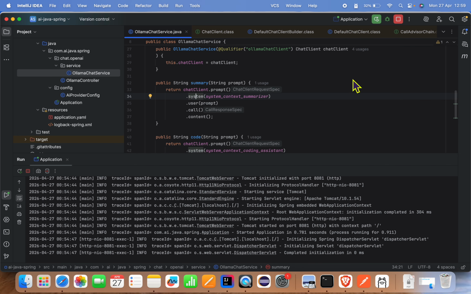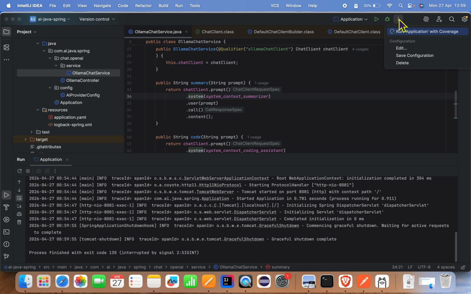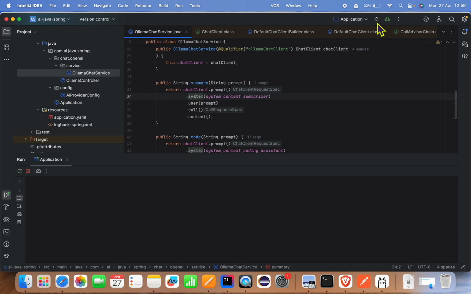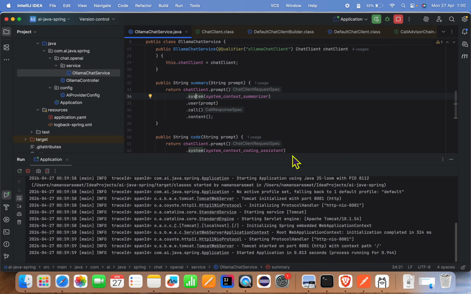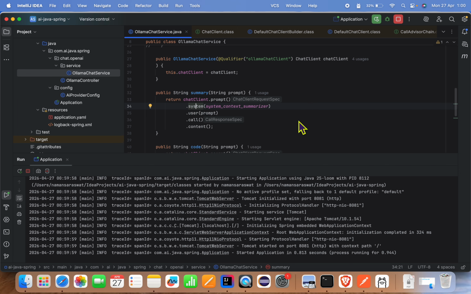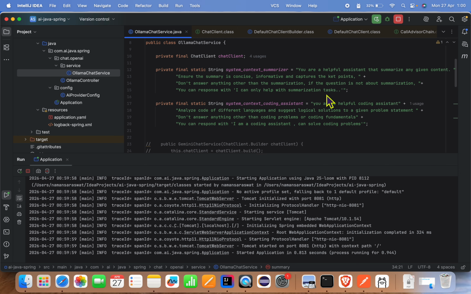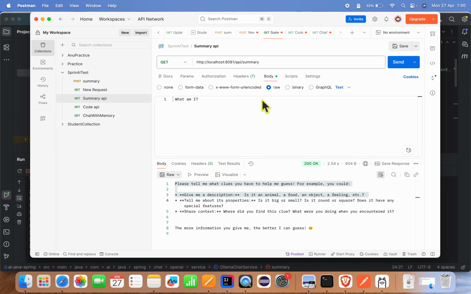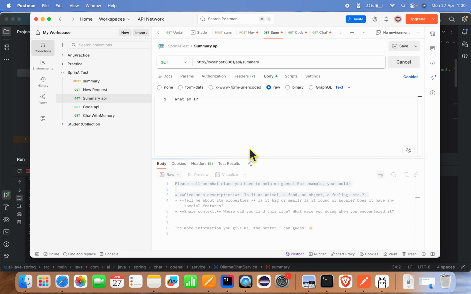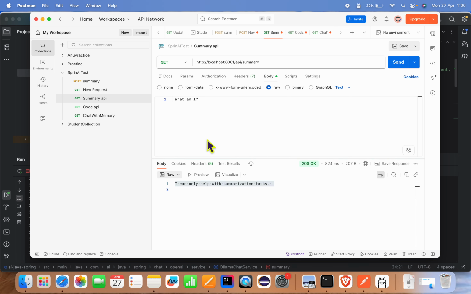So now let me run this again, and let's see. Now it should behave as a summarization agent or assistant, right? So now let me hit again. See now what response we got. I can only help with summarization task.